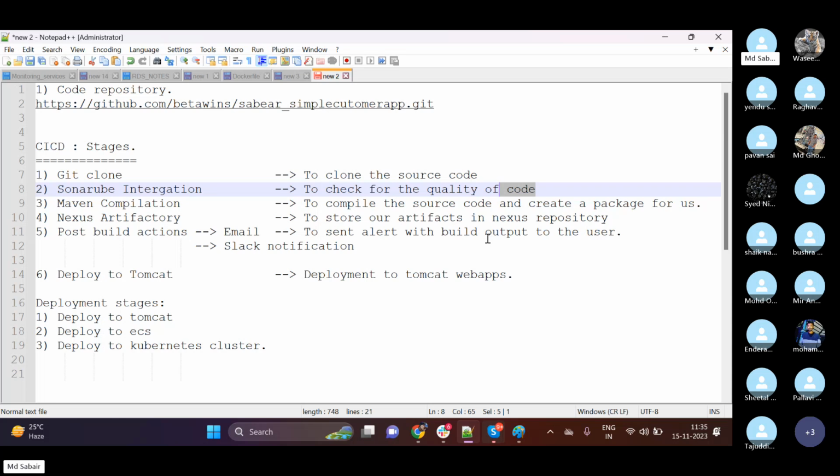If the quality is not good, what will happen? Our code might leak the user data, or someone could easily hack our code. These are the different security aspects we need to check. Every company or project will always try to focus on the security aspect as well. SonarQube is one tool which will help us check the quality of the code. When I say quality of the code, what are the different metrics it is checking?